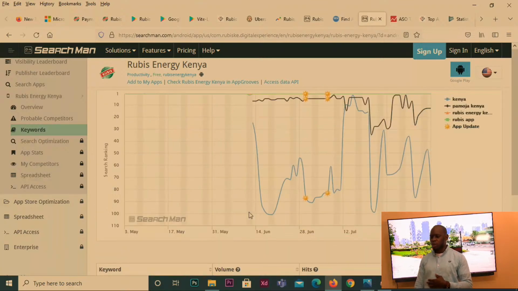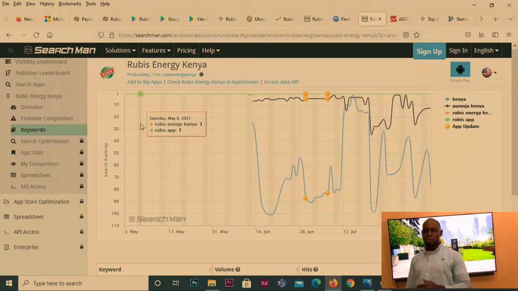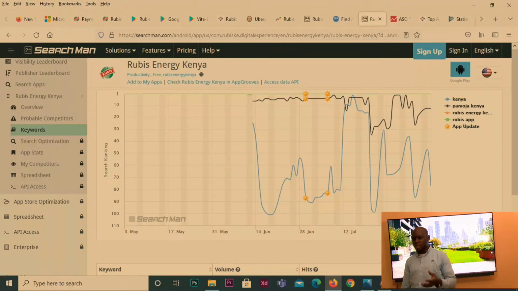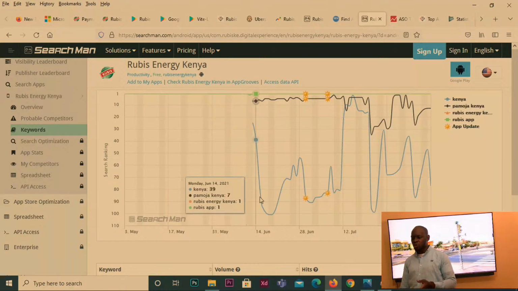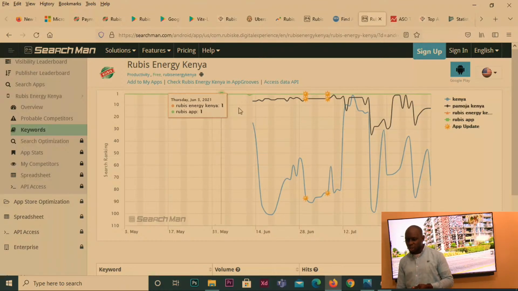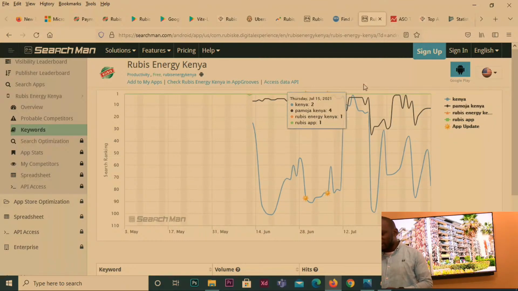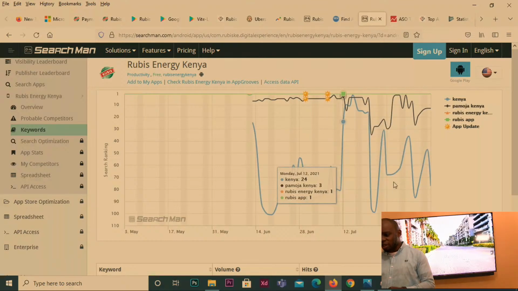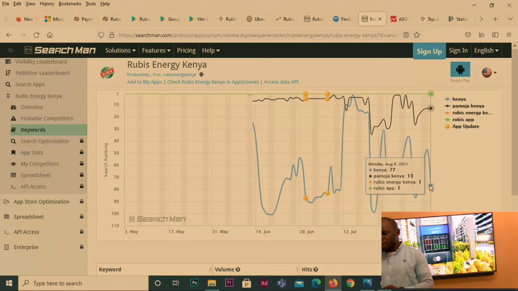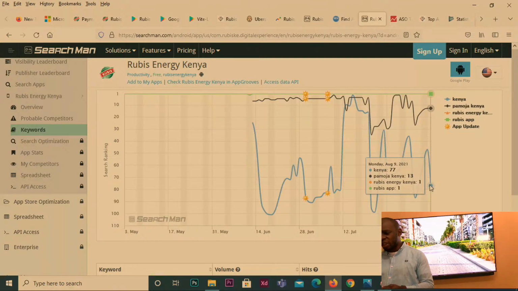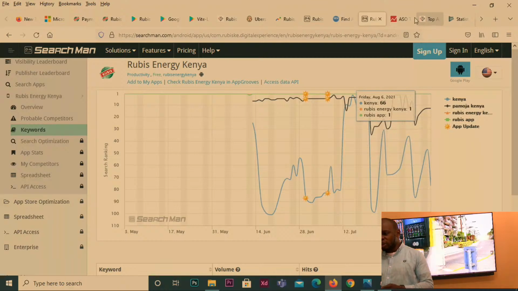And also in terms of keywords. So the Searchman is also a pay to play model, and there are various things that you can also improve on in terms of app analytics or app store optimization. So for Rubis, you can see that most of their search rankings have increased and reduced over time. So where we are today, their app ranking in Kenya is 77 in terms of keywords. So that's where we are in terms of keywords.